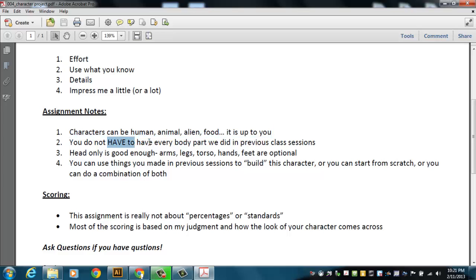You don't have to have every body part that we did in the previous class sessions. I mean, it'd be very possible to do some characters that don't have everything. It's possible to do a character that doesn't have ears. That depends on what you're trying to make. Head only is good enough. All the other parts like arms, legs, torsos, hands, feet, those are optional. You can do them if you want to, but you certainly don't have to.